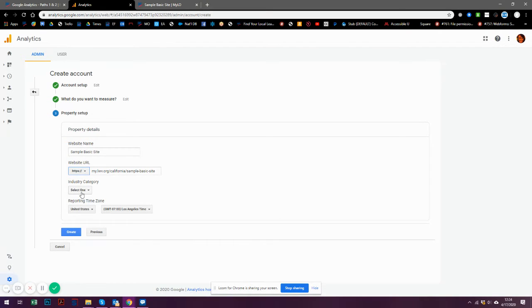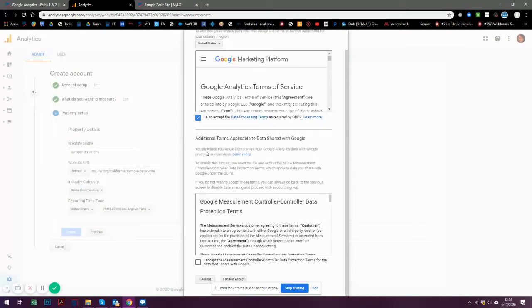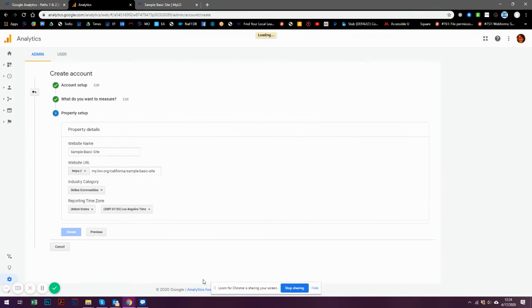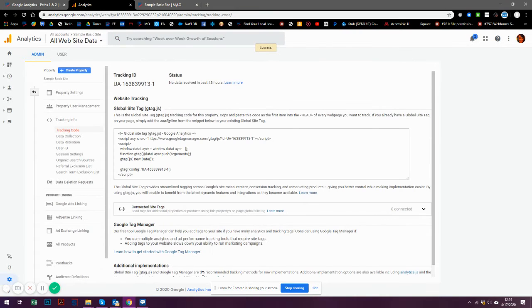Under industry category, this is totally up to you. Find the one that fits best with your league. And the reporting time zone should be set to your default settings. Once you hit create, you'll need to agree to the terms and accept at the bottom, but this should automatically create your property.